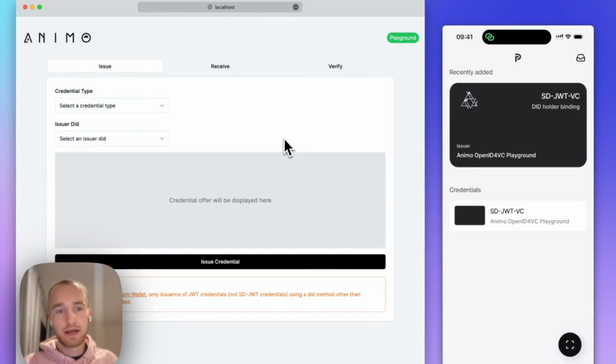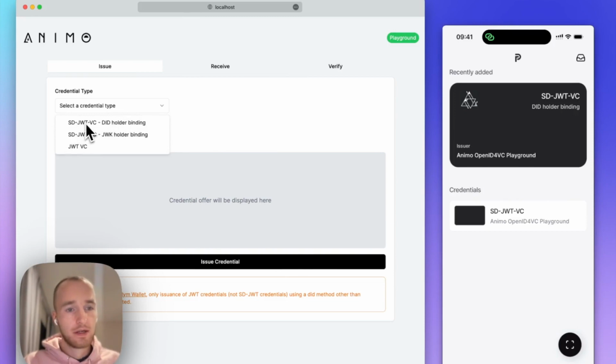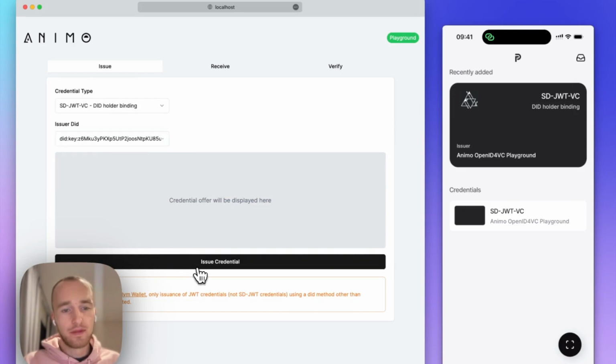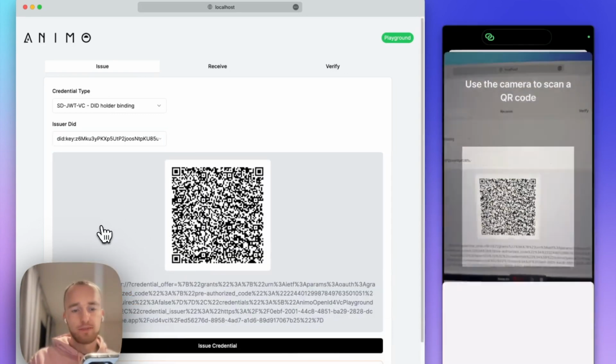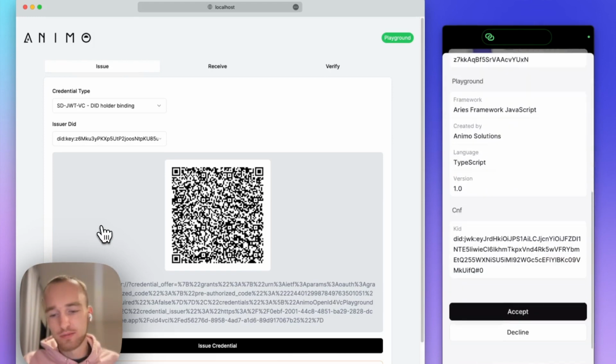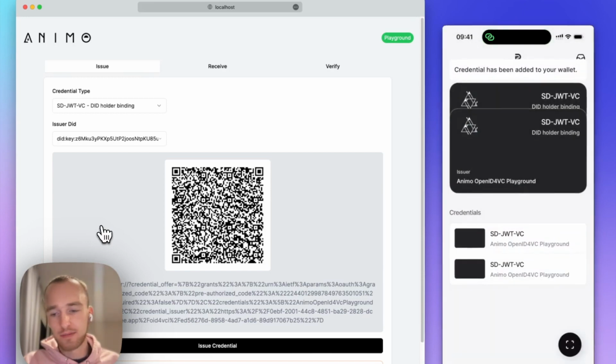I want to showcase issuance of an SD-JWT credential over OpenID4VC, where we're using Aries with JavaScript. We have a web server set up on the left here with a simple front end to issue and verify over OpenID4VC. And we have the Paradigm wallet that can receive SD-JWT credentials over OpenID4VC. So we want to issue an SD-JWT with DID holder binding, and we'll issue it with a DID key for now. We can create a credential offer and then scan that with the wallet. We then get an offer that the SD-JWT credential has been issued, and we can accept it. I already had one in my wallet, so now I have two.